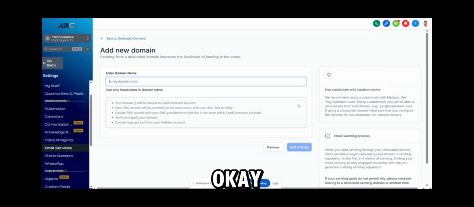So it would be info.yourdomain.com. Okay. That way, when you're sending out emails, if for some reason you get blacklisted for sending out too many emails, which can happen, not often, but it does happen, this does not ban your entire domain off of Google or Outlook, okay? So that's how you would do that. Okay, once you do that, you type in your domain and hit add and verify.